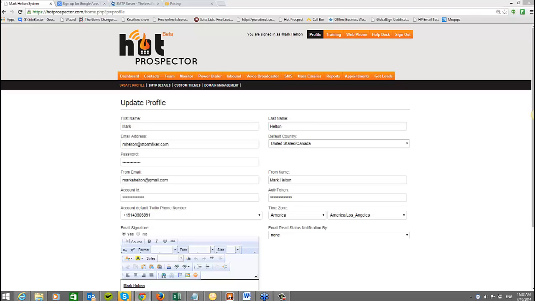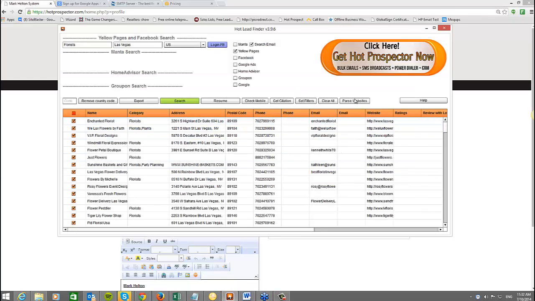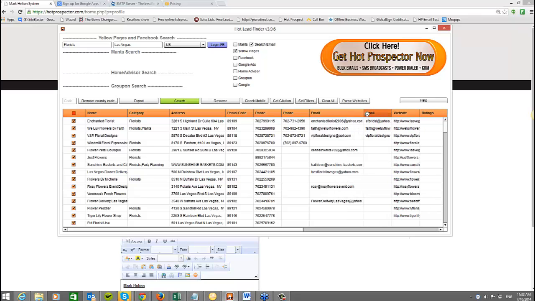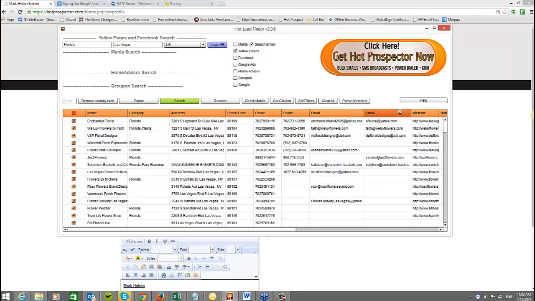Okay, Diane asked about the parsing feature on Hot Lead Finder. It really has nothing to do with Hot Prospector. All you do is click the parse feature, and it goes to their website and grabs their email and the additional phone number. Right now I just did a search on Yellow Pages. If I click on parse, watch, there it is. See, it's going and getting it. Here's exactly why: on their Yellow Pages listing, the email is enchantedflorist2006@yahoo.com, but on their website, they're using efbridal@yahoo.com. So there's a lot of additional data that you're getting when we added this parse feature. Hopefully that helps there.